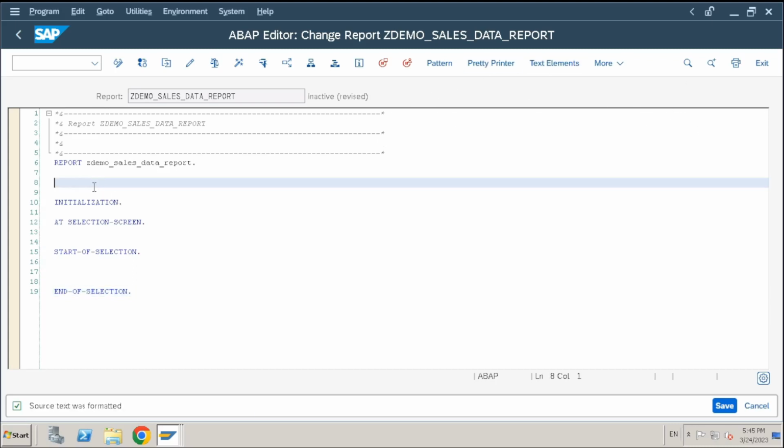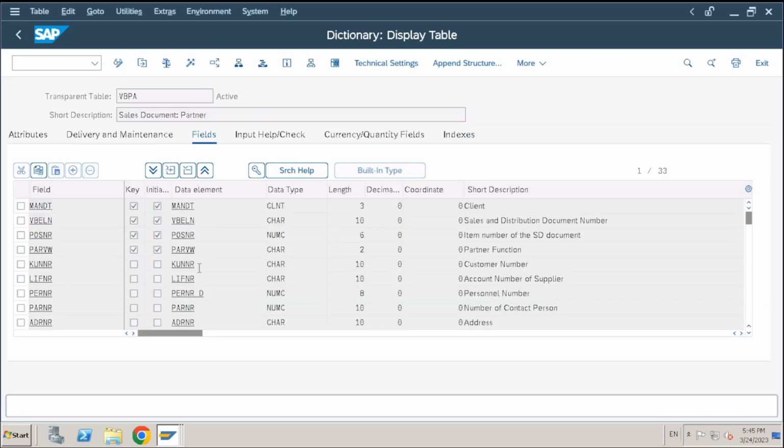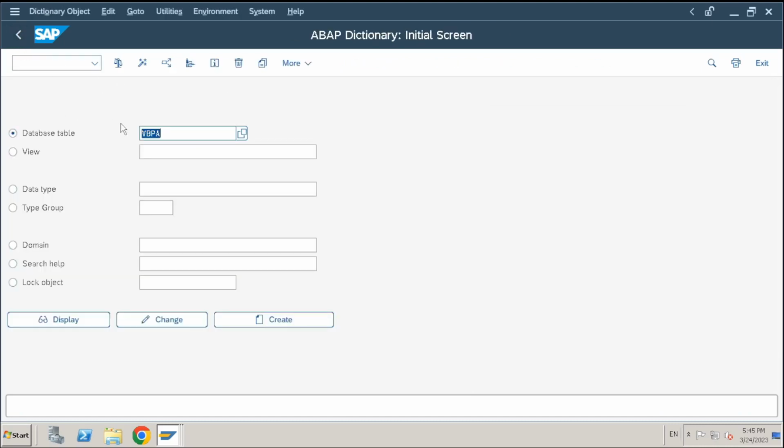Now let's define a parameter. What is the type of KUNNR? KUNAG. Here it is KUNNR only, but KUNAG. Let's take it from VBAK.